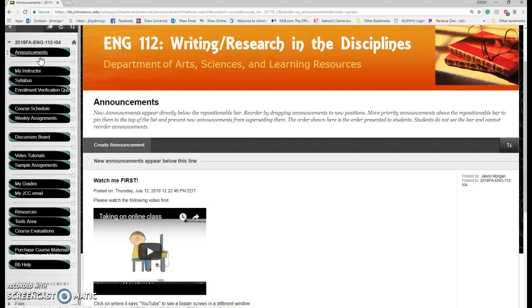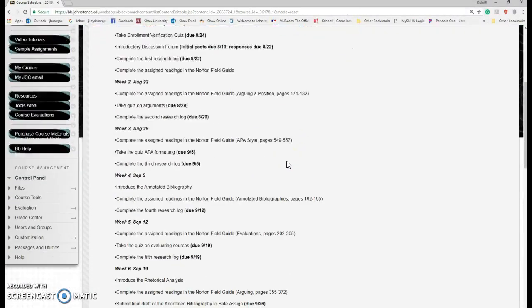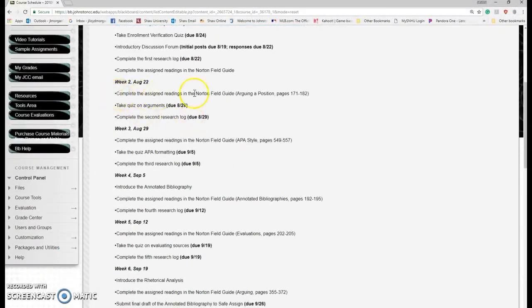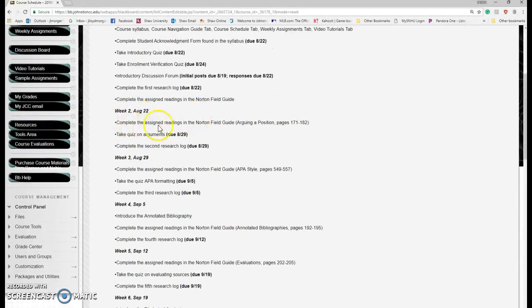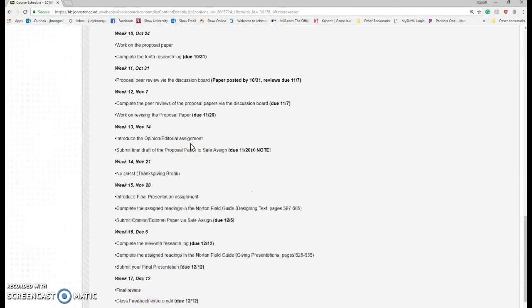To help you understand the general flow of how this class works, we're going to jump down here to the course schedule. The course schedule is really a calendar of what we're doing the whole semester. For any particular week, for example week 2, it'll show you the things you have to do: read, take a quiz, and complete a research log. So this will show you the different things we're doing every single week. That's an overall schedule.